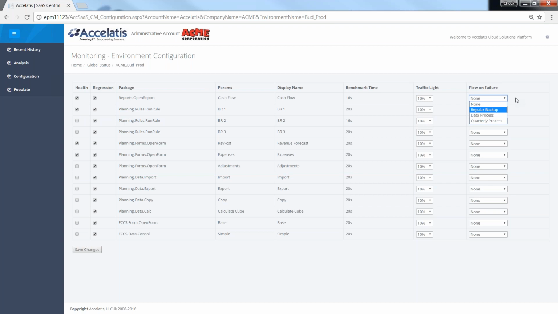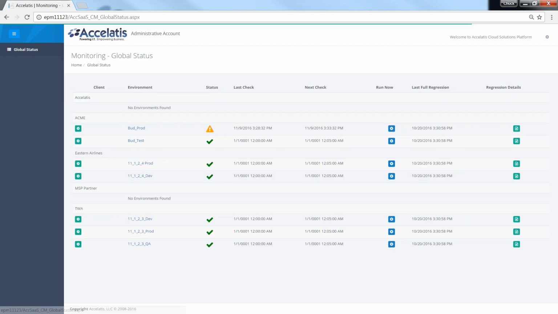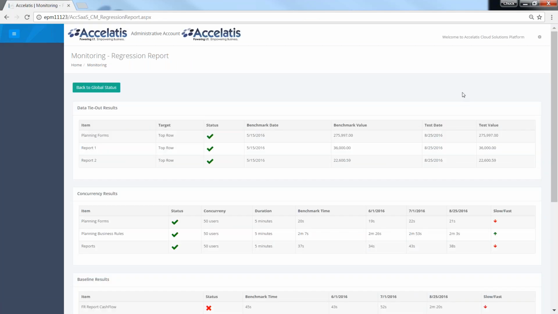But just know that you could do a number of things based on the outcome of these types of tests, whether it's a regression test or a health test. I'm going to jump back over here to my bud prod. I'm not going to run the regression test here, but I do want to show you what the results look like.